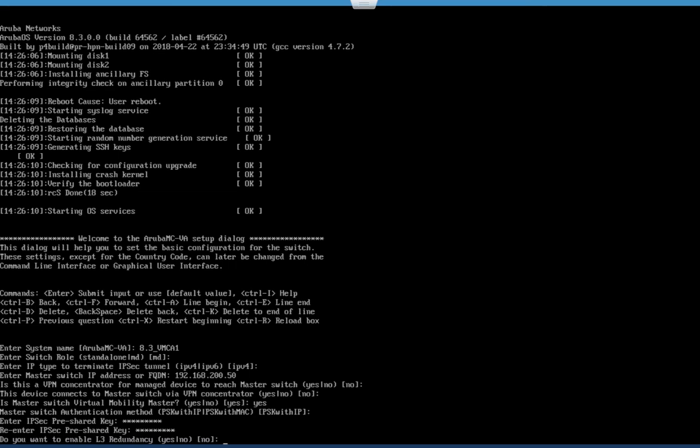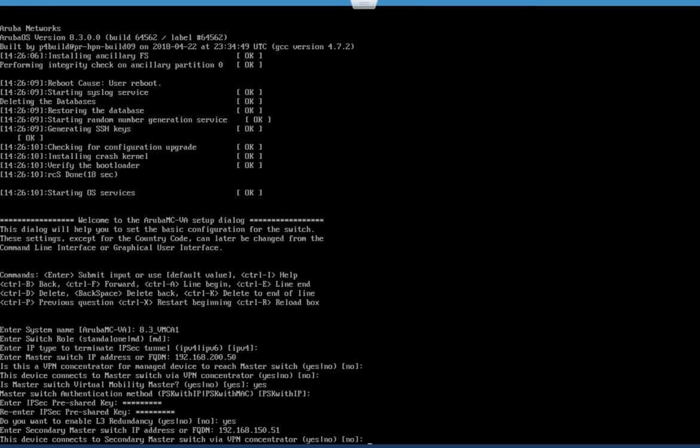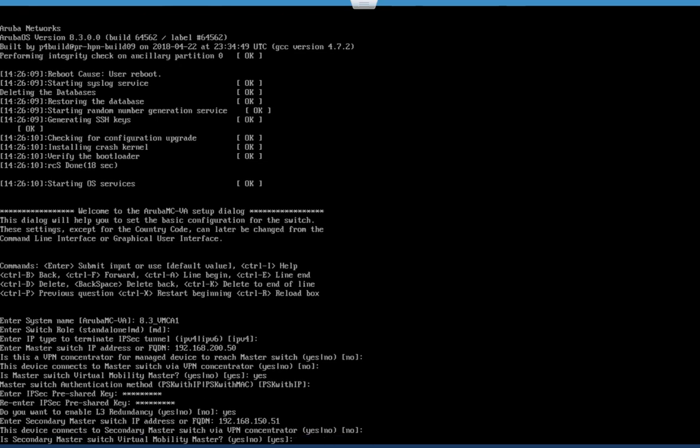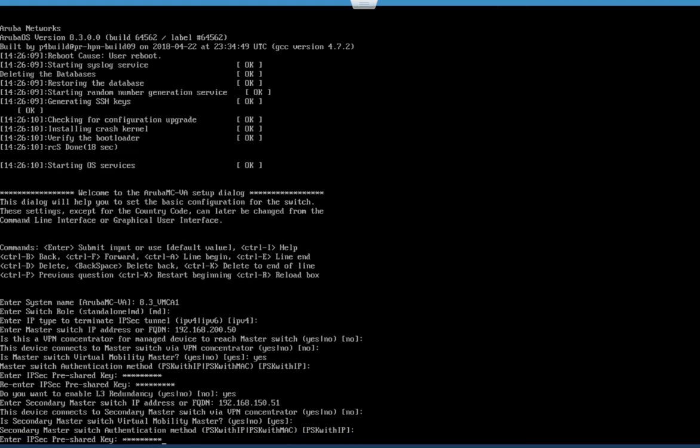Now, you'll notice here it asks you if you want to enable L3 redundancy. Again, you can always go back and do this later, but if so, it's going to ask for the IP address of the layer 3 mobility master, which in this case is 150.51. It does not go through a VPNC, so I'll say no. It is a virtual, so I will say yes. And then it asks for the PSK with IP. I want to use the same passphrase.